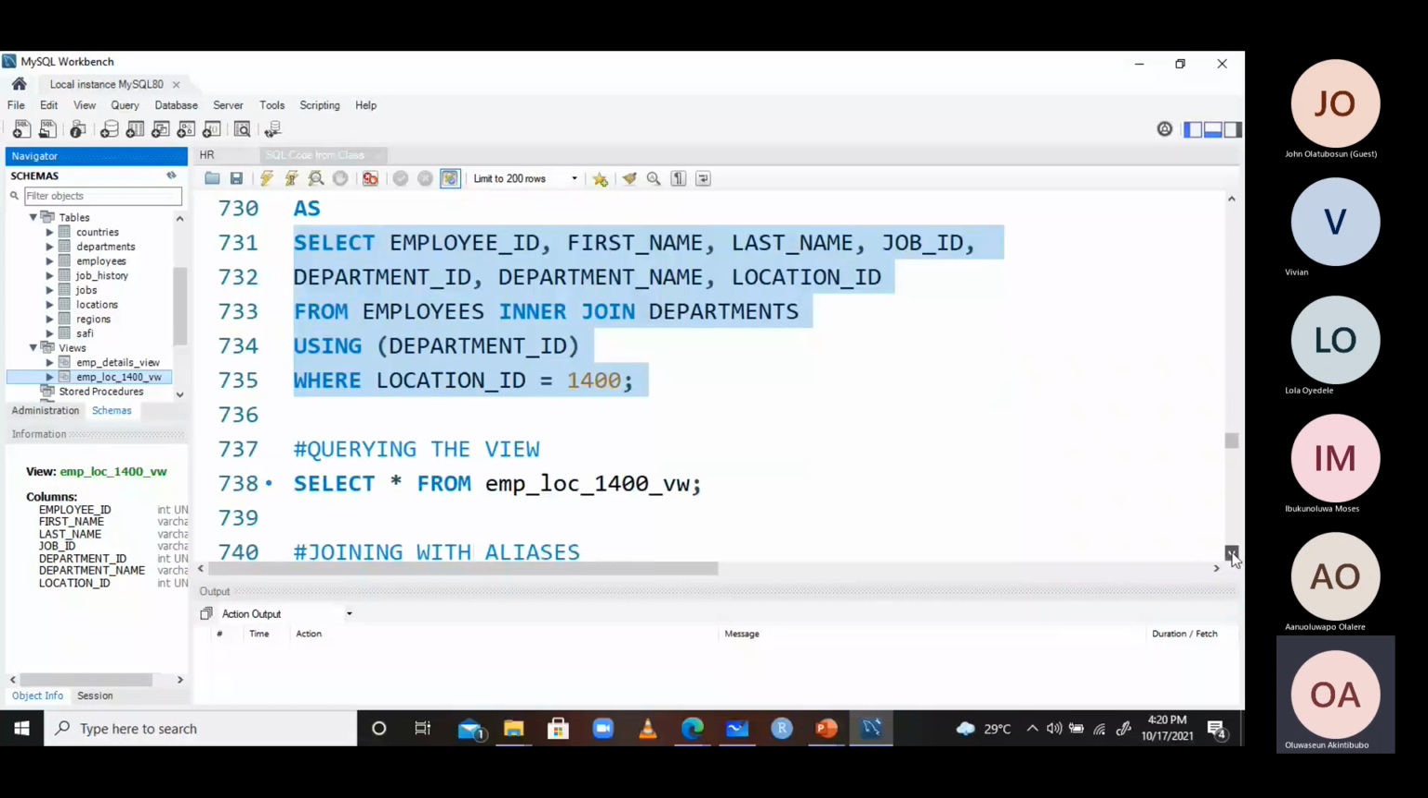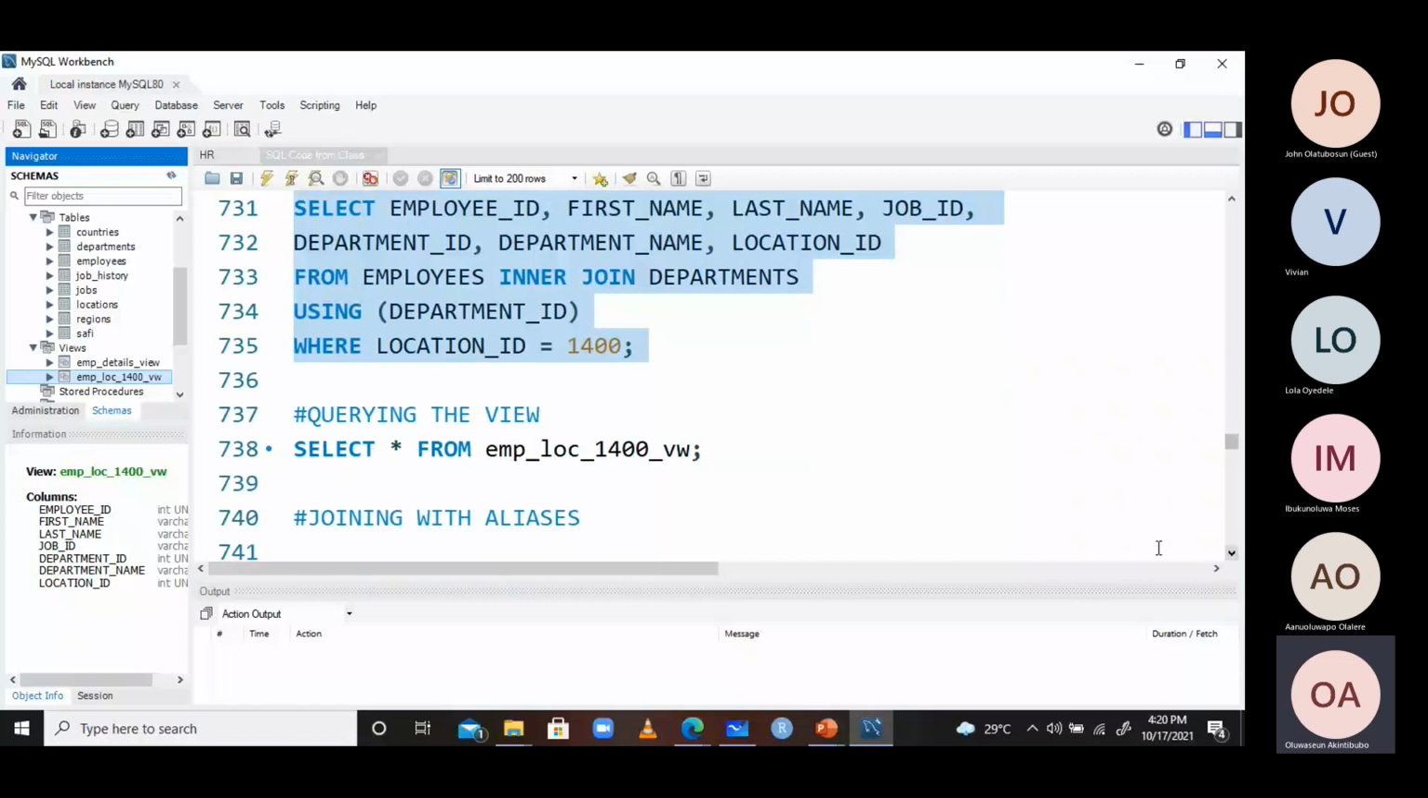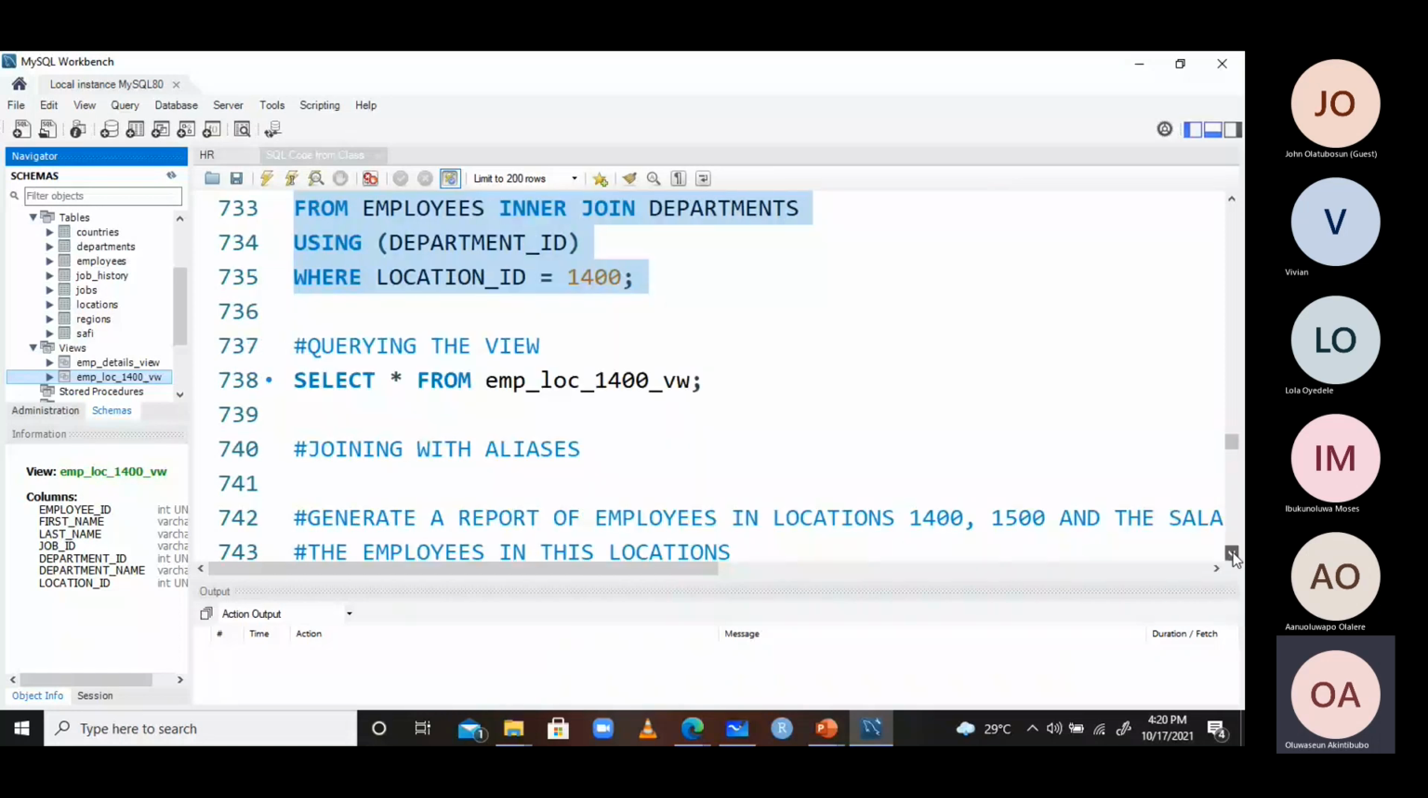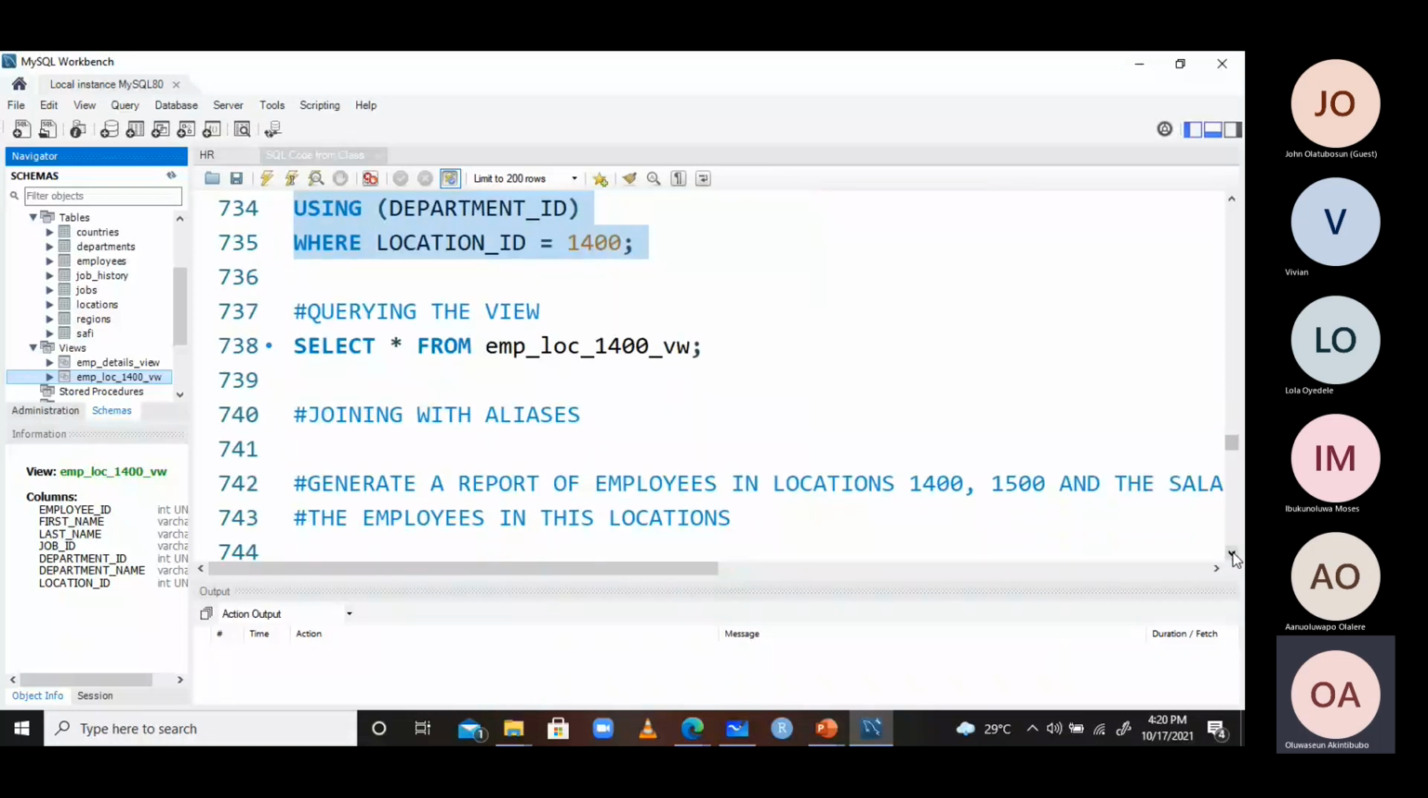We can now query the view itself, right? Say select all from emp_location_1400_view. So that is how to create a view: create a join statement and store the data of the join statement in a view.